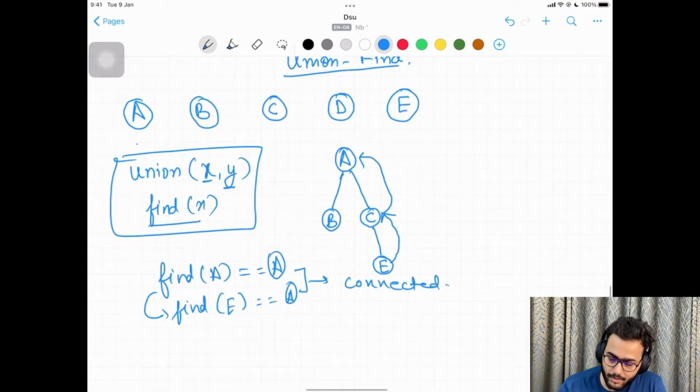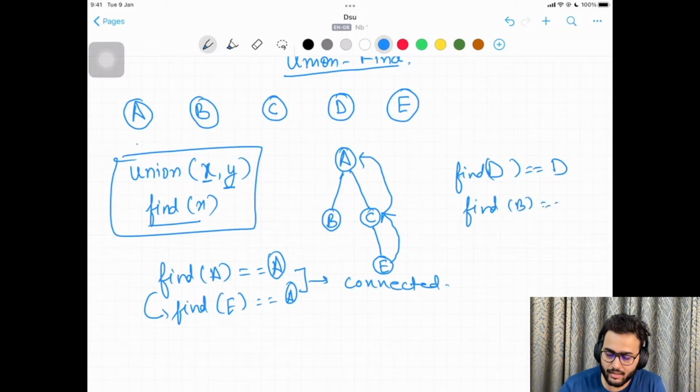Quickly, let's take an example of something which is not connected. So D. The parent of D is D itself. So find of D would return D, right? And find of, let's say, B. Find of B would return A, the same way, going recursively up the tree. A and D are not equal, so these are not connected, right?